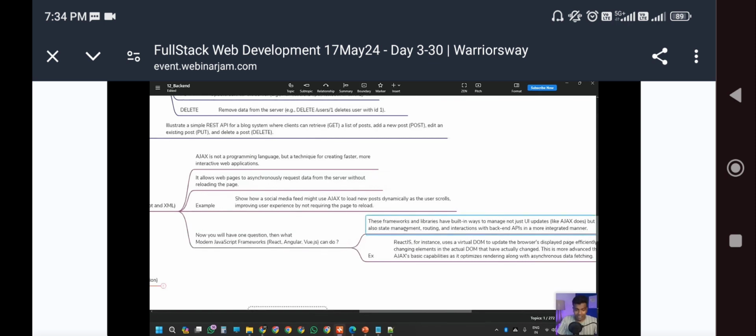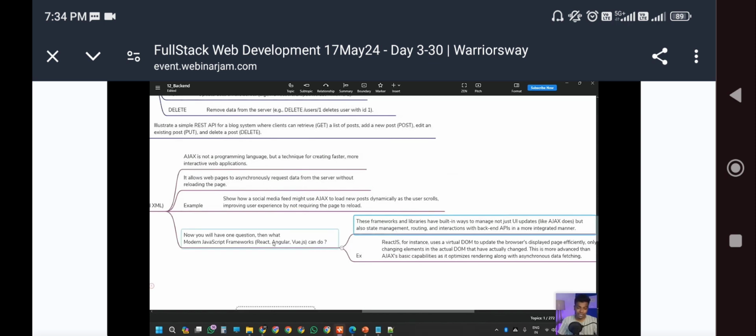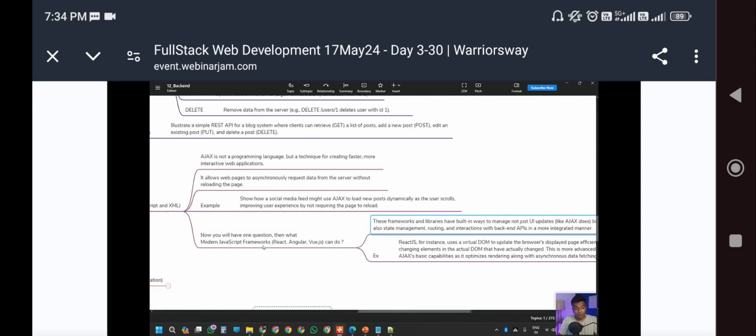So these frameworks and libraries like React, Angular, and Vue have built-in ways to manage not just the UI updates, because Ajax can only do UI updates. But frameworks or libraries like React or Angular can manage state management, routing, and interaction with a backend API in a more integrated manner without refreshing the page. That's what makes modern JavaScript stand out from Ajax.